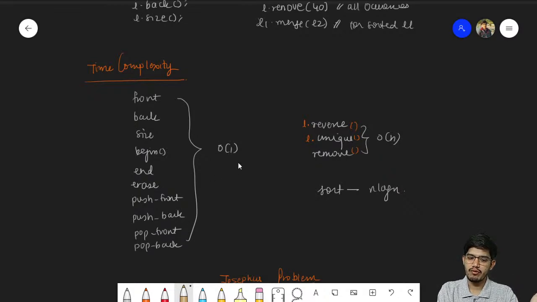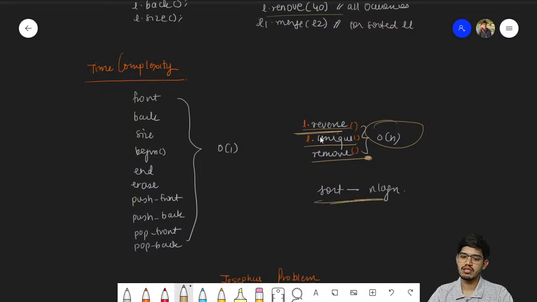All the time complexity is order of 1, and this one is nothing but L dot reverse. So basically it helps to reverse the linked list, and L dot unique and L dot remove. Which we have seen, L dot remove is order of n complexity, and sorting, we all know, is n log n. Now this is all about list.